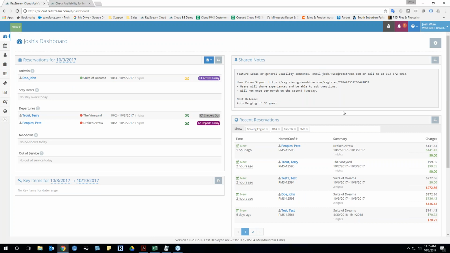I log into almost everyone's database periodically each and every month, and I get a sense for how people have these things laid out. I see a lot of people not using some of these dashboard widgets, so I'm not sure if you're familiar that you can hide those. If you're not using something, key items, tasks, shared notes, what have you, you can hide them and create more space here on your dashboard.